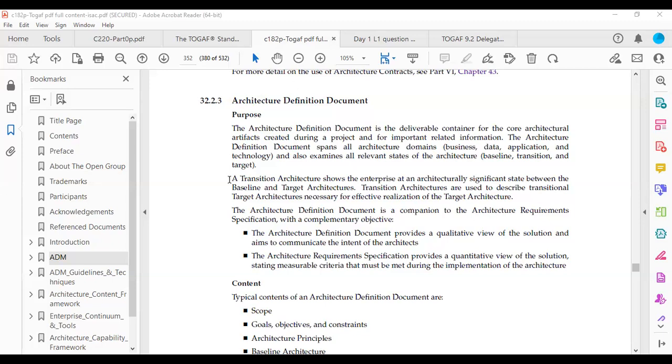Now, have a look at this one. Architecture definition document, if you can see this on the screen. It provides a qualitative view of the solution and aims to communicate the intent of the architects. Correct? Now, similar to this document, there's another document called requirement specification, which speaks about the requirements. Now, keep this in mind: the architecture definition document is a folder or a container for the core architecture artifacts. Got it?